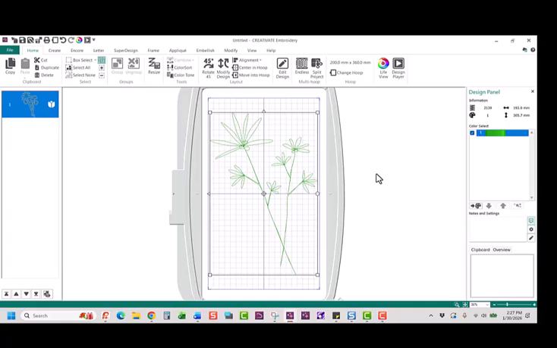Now, the first thing we're going to do is take this design and make it smaller. So I want to resize it. Resize means that I want the number of stitches to change based on the size of the design I want. Right now, I am in scaling mode, and they have little white boxes up here. If I make it smaller with those white boxes, I'm going to have the same number of stitches, and you don't want that. So I'm going to do resize.